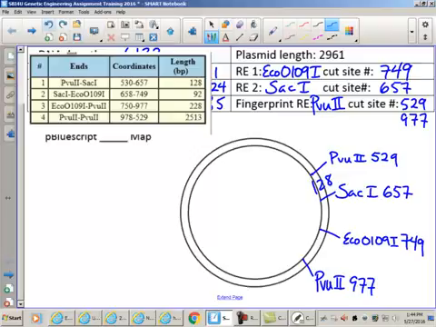SAC 1-2 echo is 92 base pairs. So that's the chunk that's going to get taken out, and we're going to splice in our piece. And then echo to PVU2 is 228. PVU2 to PVU2 is this beast, which is 2513.